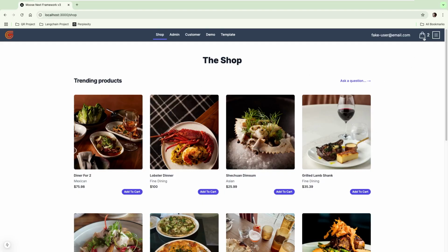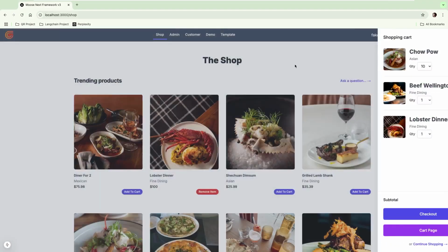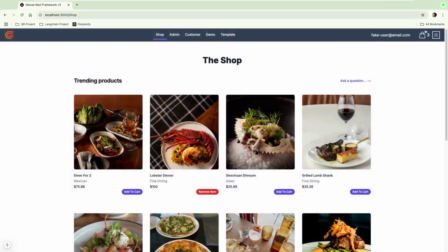And also look at this, as I keep adding stuff to it, that number also keeps changing. So this is also happening due to Zustand. Now that I've gone over the basic structure of the app, let's go find out what's making it possible. Let's go to the Zustand stores diagram.